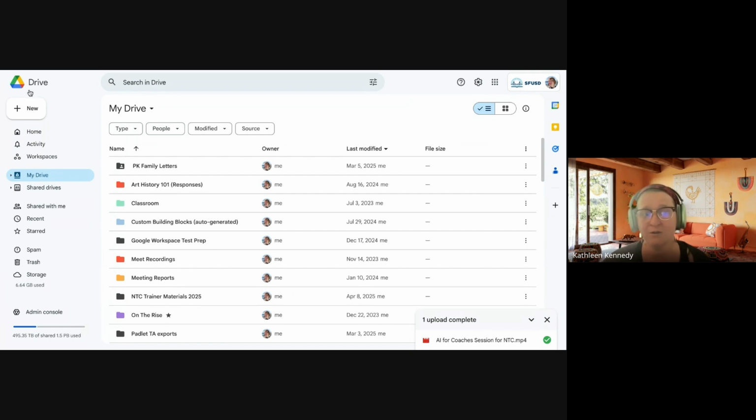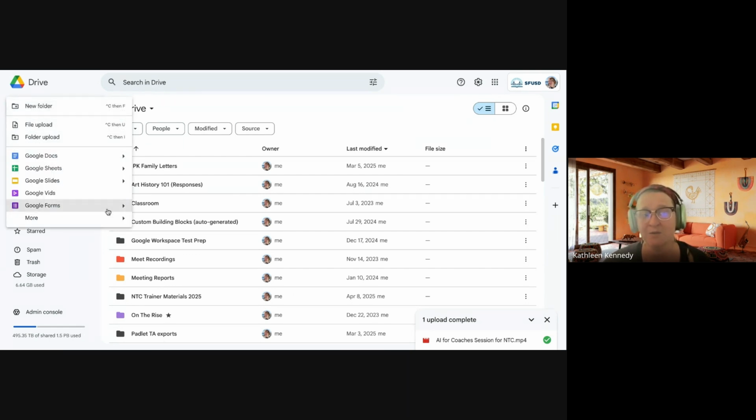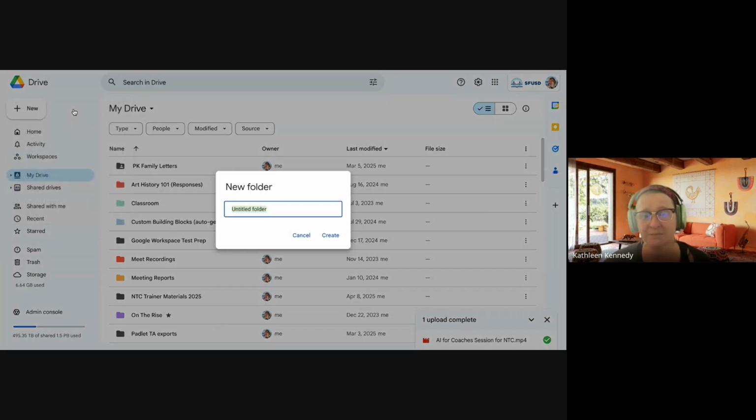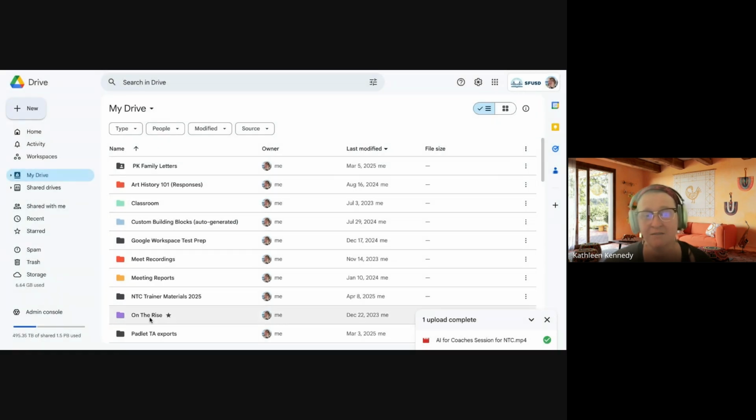So once you're in My Drive, you go to New, and this will give you all the options for things you can create there. And this is where you would create a new folder. And then you would title it and hit Create. All of these are all of my folders here. I got a little carried away with color coding. So if you're somebody who likes that, you can also color code the folders in your drive.